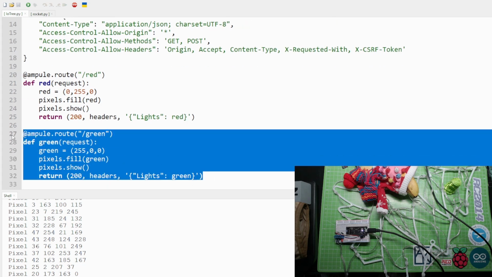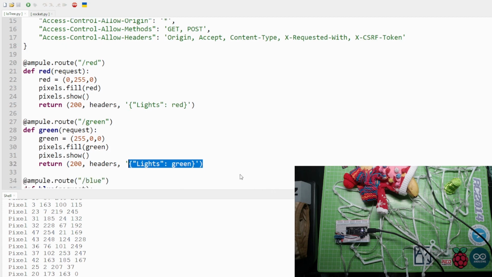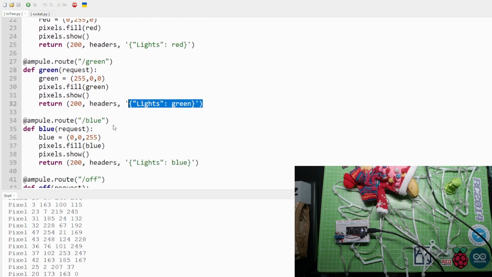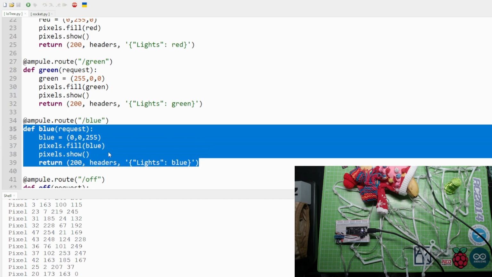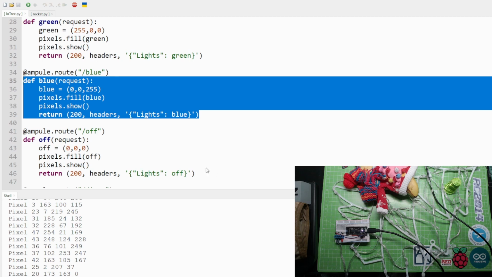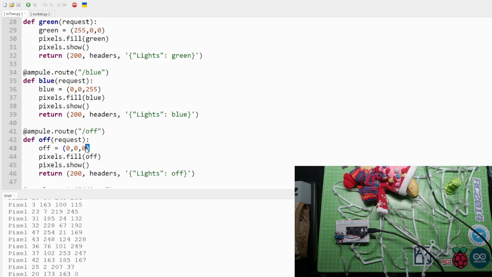Green is the same process. We just swap around the colours, so green is now 255, remember, GRB, and then send lights green when it's done. Last one of this one, blue, same process again. Something special now, we've got off. If you want to turn the LEDs off, the NeoPixels, well, we just say, okay, /off is the root. Create an object called off, which has zeros, so no light whatsoever. Fill the pixels with off, and then show it. And then return that status code.